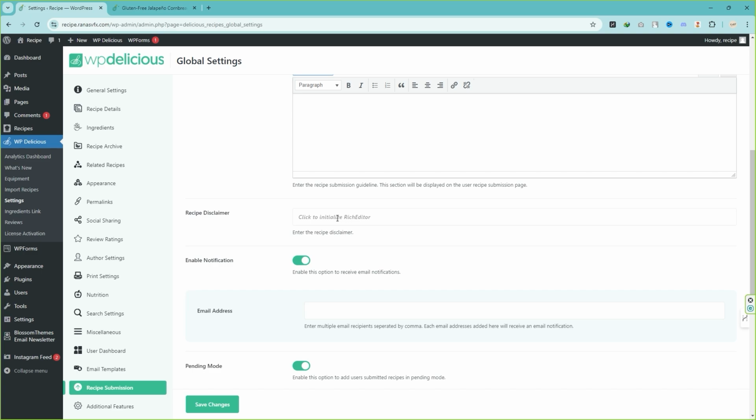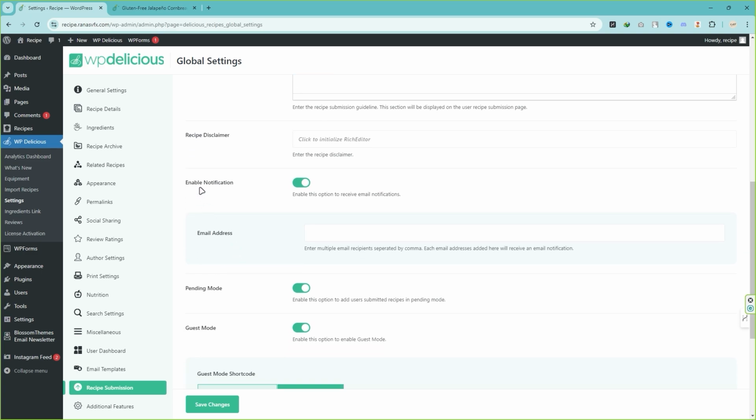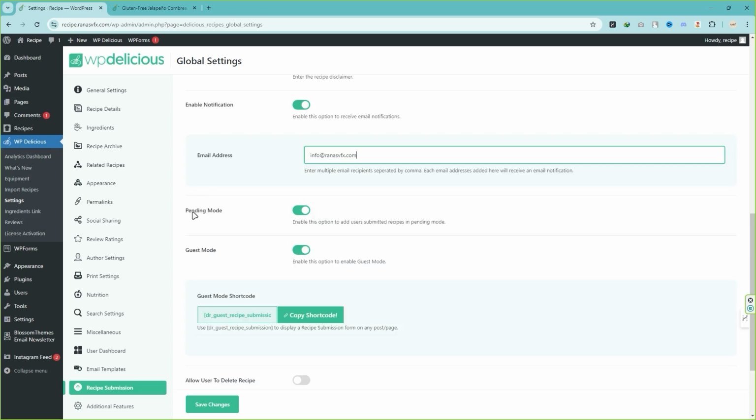You can add the disclaimer note over here. Enable notification. If someone submits a recipe on your website, you will get notified at this email if you enable this option. Make sure you type in your real email over here. Next, we have the pending mode. Enable this option to add users' recipes in the pending mode.